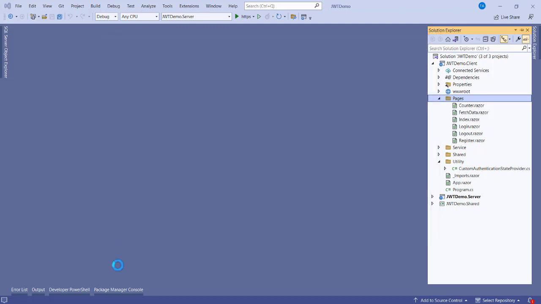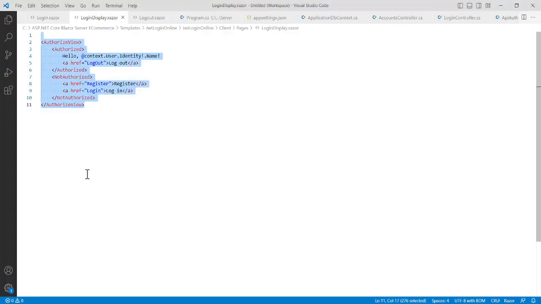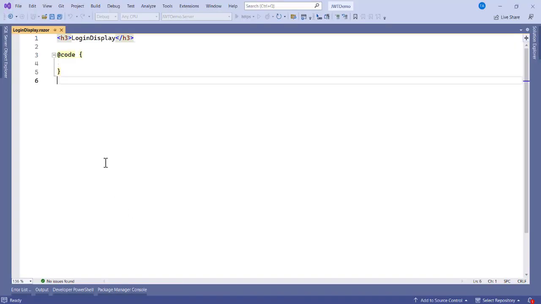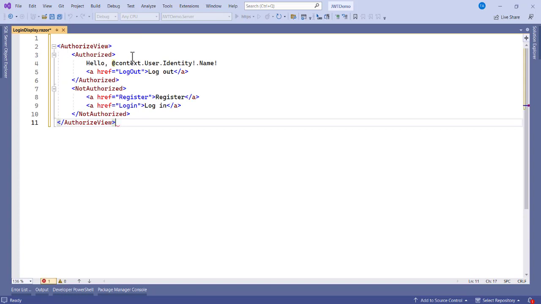Now with this login display, when it is authorized, we want to display the user's name, and we display logout, and we use this logout method to call for this. But if it's not authorized, then we want to display register and login. So control plus period. Let's see what we have to use.